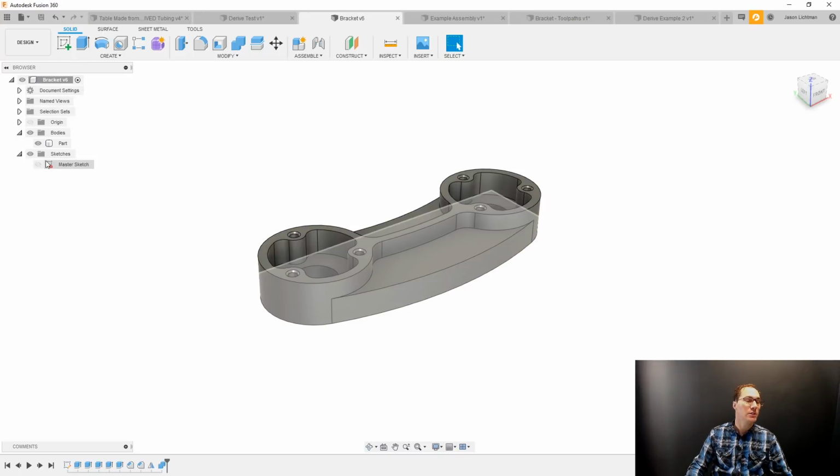There we go. So I have my bracket, that's the top level. This is the root level, by the very top where it says the file name and the version. And then I have things like a folder for bodies, and the bodies folder could be solids, it could be surfaces, it could be sheet metal, it could be anything. And I have sketches and I have construction folders and all that other stuff. But the root level, that's the very top level.